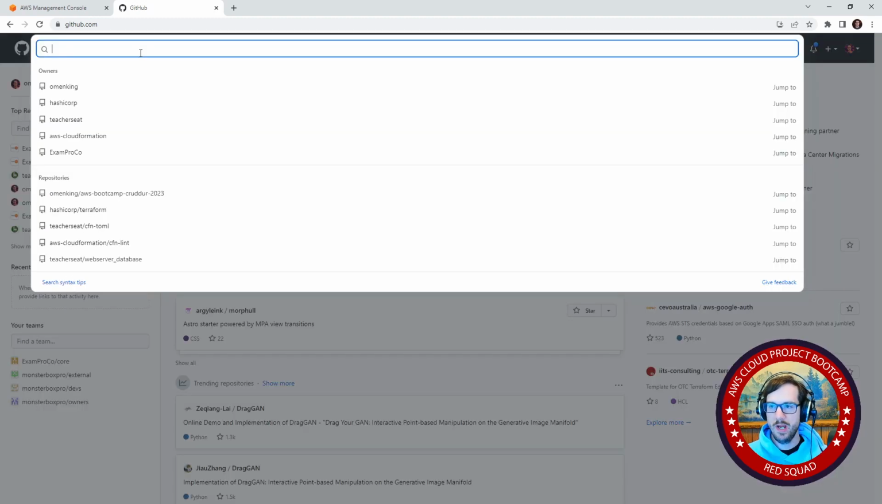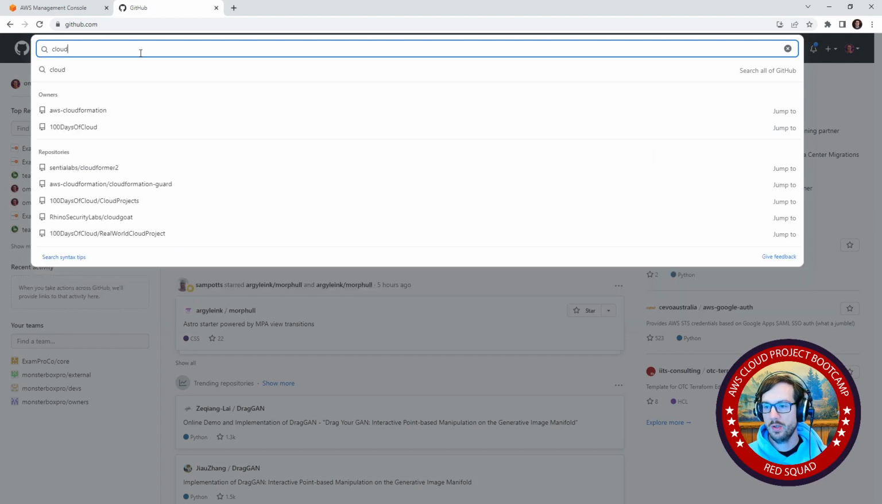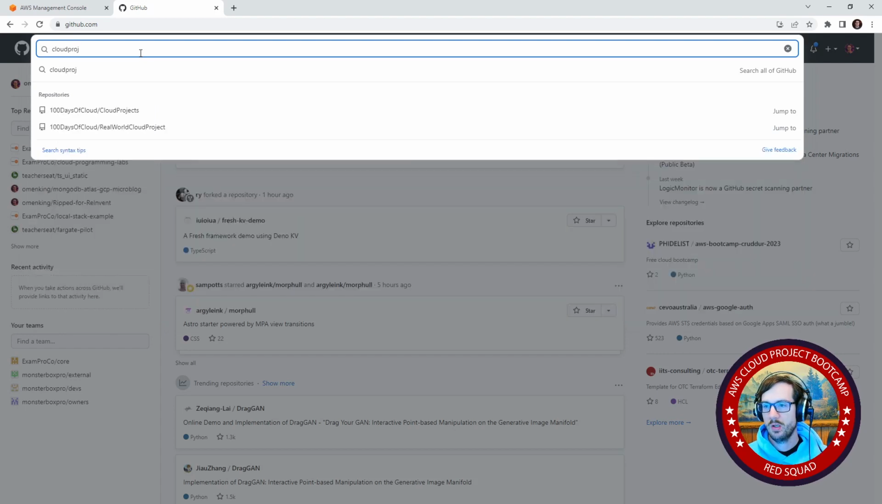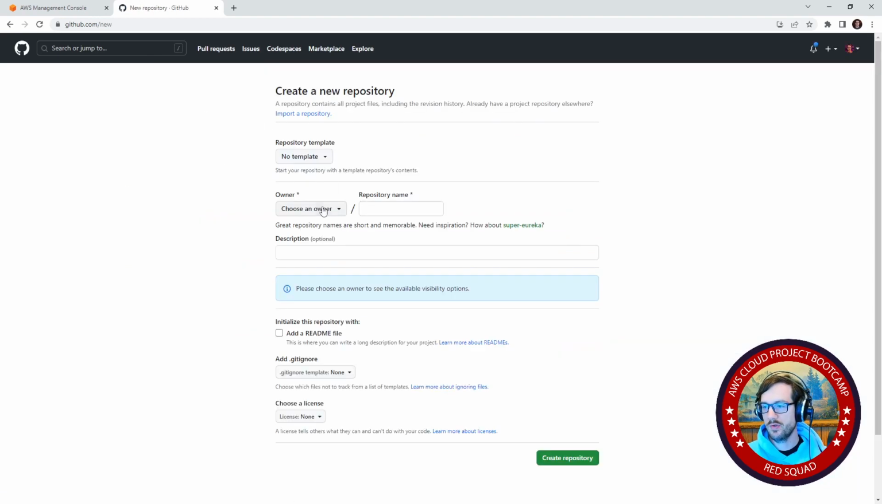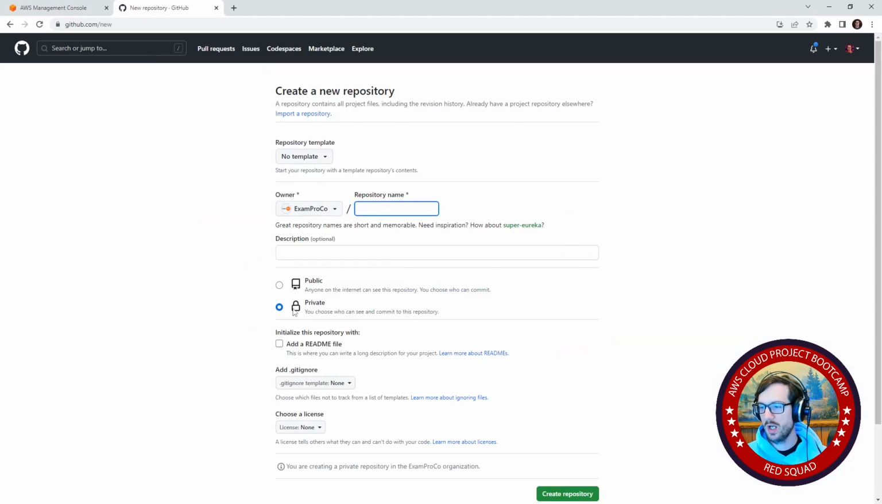Now, I don't know if I've already made a repository here for this Cloud Project Bootcamp. Doesn't look like it, so I'm going to make a new repository here. I'm going to put it under Exam Pro. I'm going to make it public so everyone can see it, and this will be the Cloud Project Bootcamp validation tool.